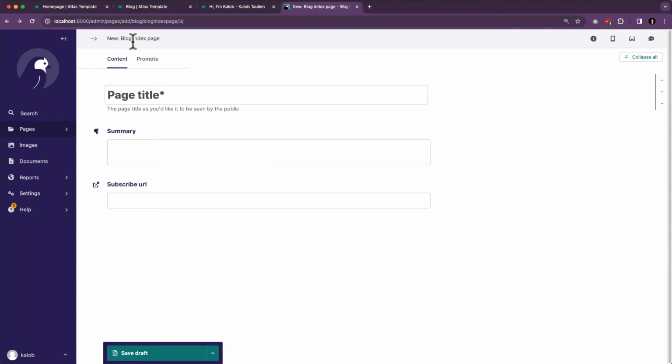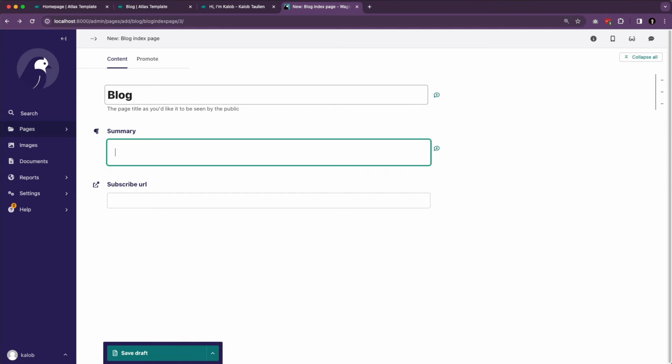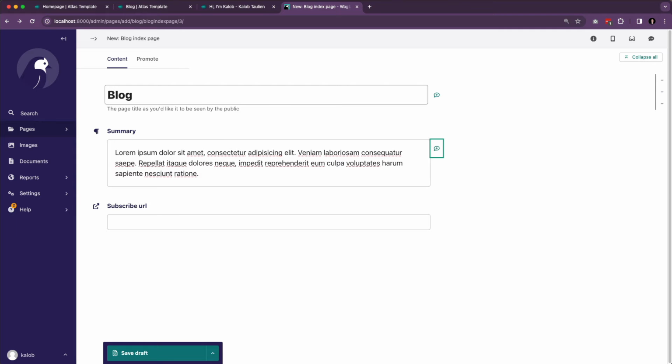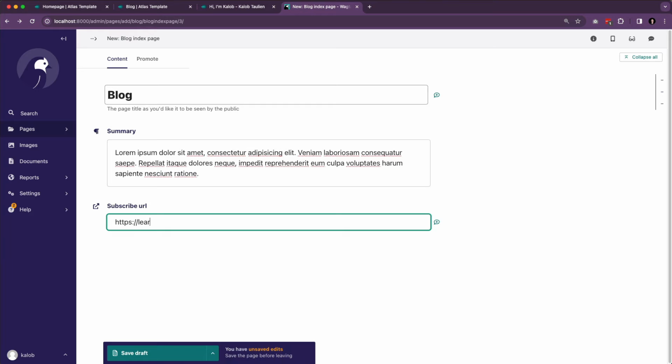Refresh. And it automatically tries to create a blog index page because one doesn't exist yet. We're going to call this blog in the summary. Let's put a lorem ipsum in there. And a subscribe URL is going to be https://learnwagtail.com/test page just to make sure that it works. And, you know, learnwagtail.com might not even accept it. But, yeah, we're going to try it out anyways.